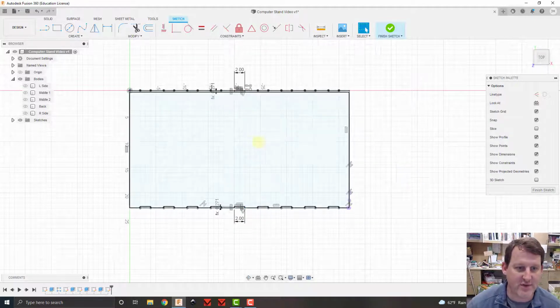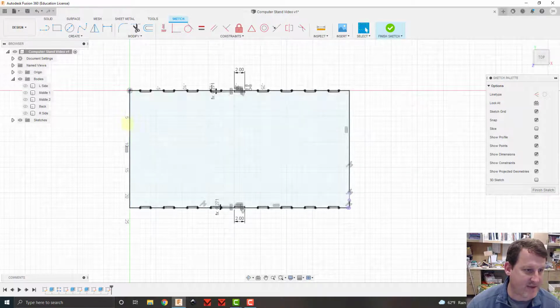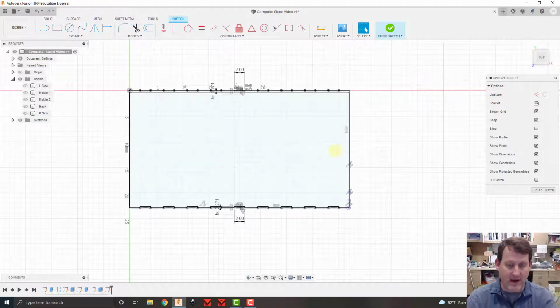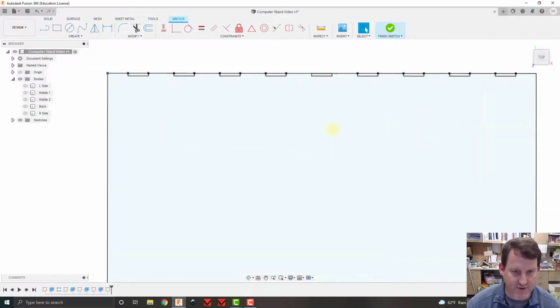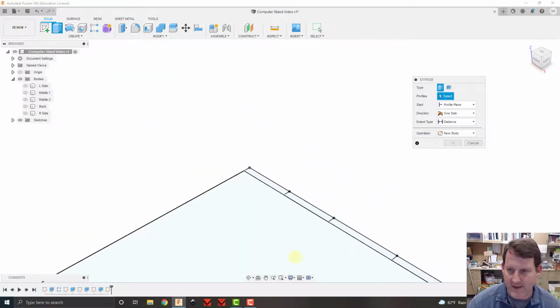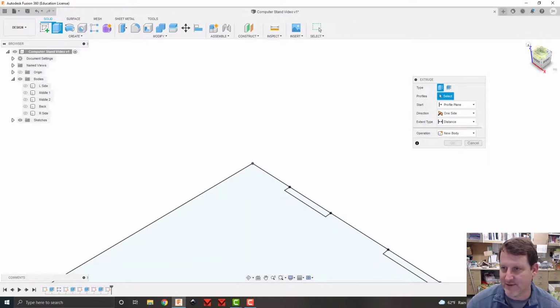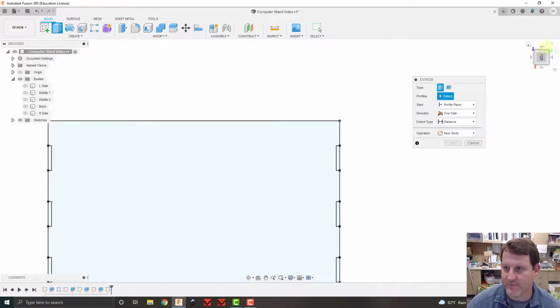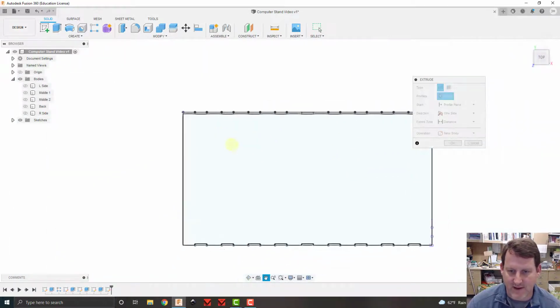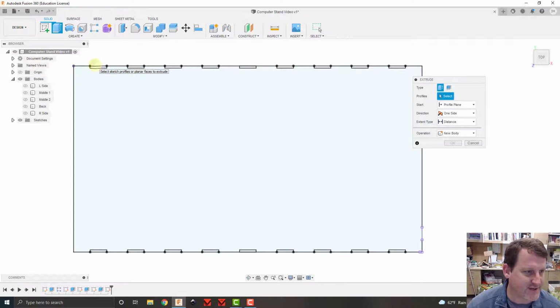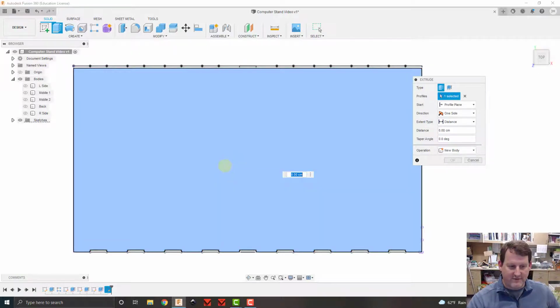Now we just need to extrude this piece out, because remember that we're going to cut the tabs on the left and right using the sides of the box. So we're going to hit E for extrude. I don't know why it keeps doing this to me. It doesn't usually do this. I like to choose my extrusions from the flat view.